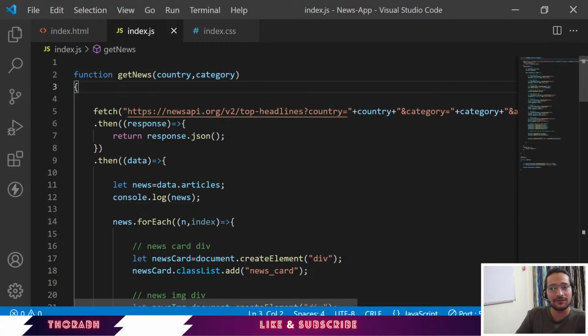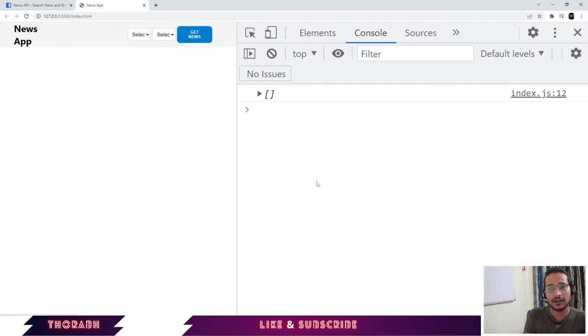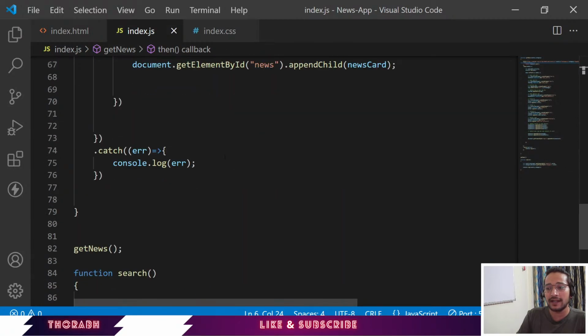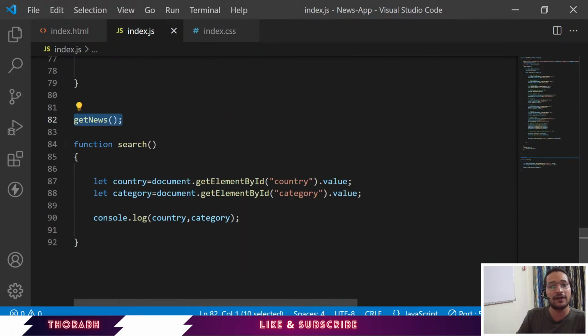So now whoever calls this function getNews, the user has to pass a country name and a category name. And those things will be substituted here, and for that the data will be fetched. Now see, for now, nothing is there, because this function requires two parameters, country and category, and when I'm calling it, I'm not passing anything.